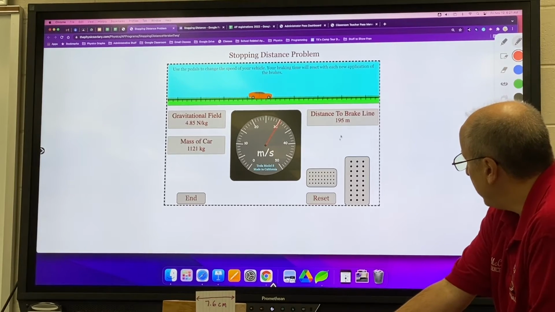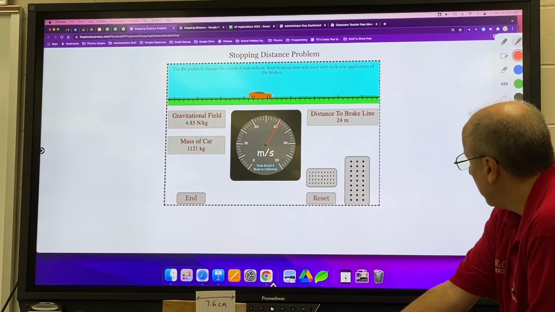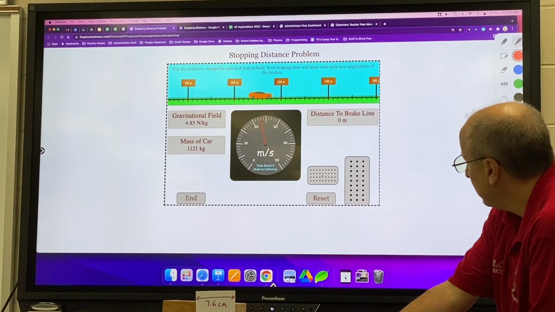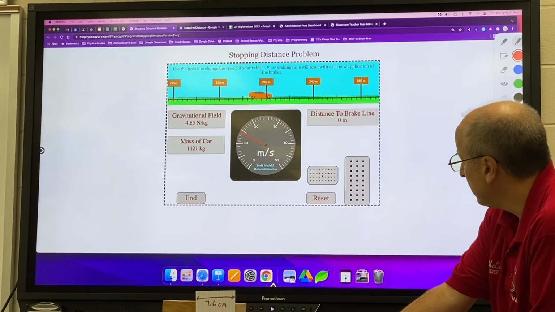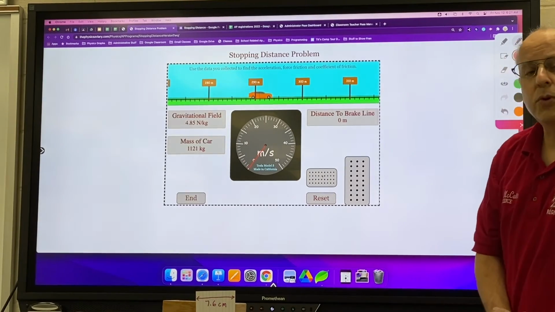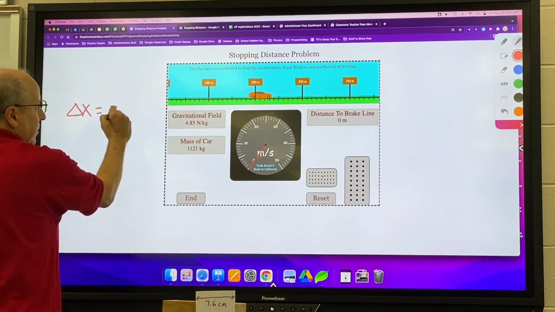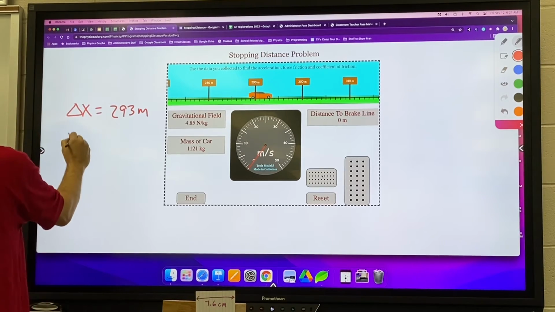I don't hit the brake until I get to the braking line, which will be marked as 0 meters. At that point, you hold down your brake until your car comes totally to rest. Okay, you can then record your stopping distance. So for mine, it's about 293 meters. I start with my initial speed.